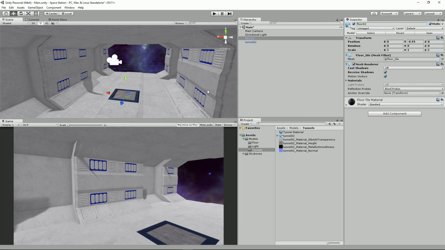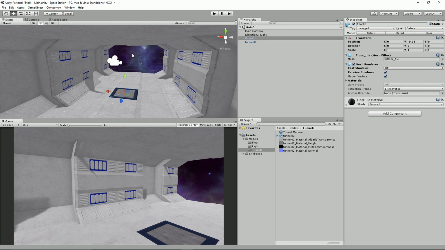Alright, so guys, I'm going to leave it there. Thank you very, very much for watching. In the next one, we'll work on the corner pieces and the windows so that they can look outside. So that'll be cool. We're going to need to start adding some assets as well.